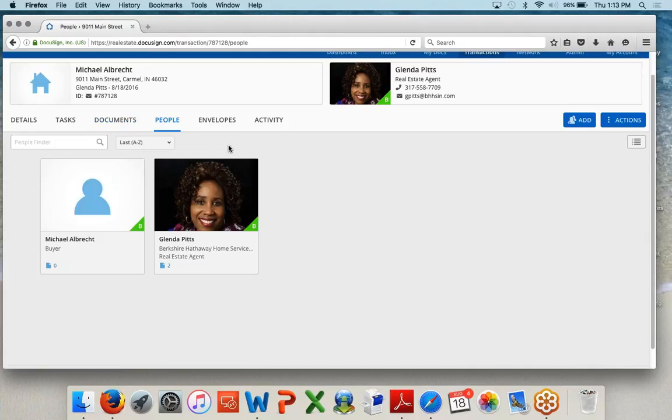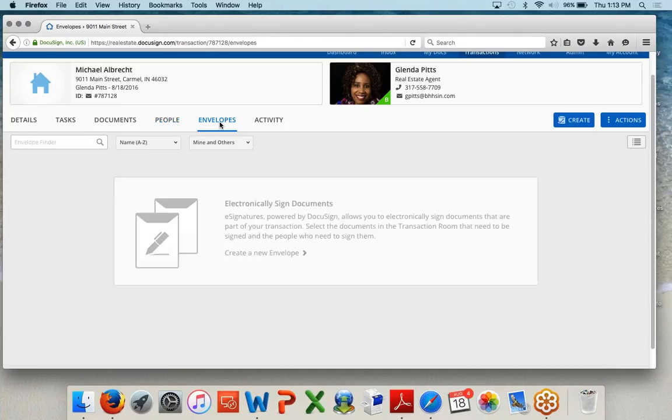Once we have our clients now added, we'll move one more tab to the right again, to the Envelopes tab, and this is going to allow us to send those documents to the clients for signature. So once we are inside of here, we will go to the right-hand corner and click Create.